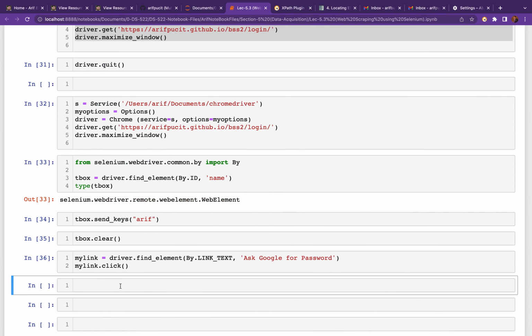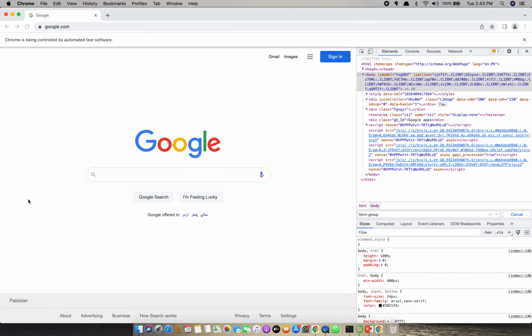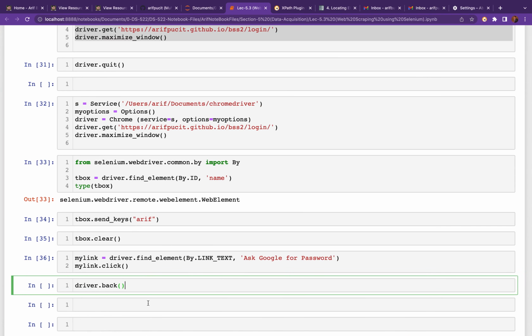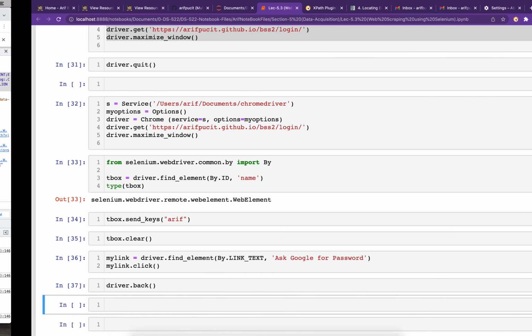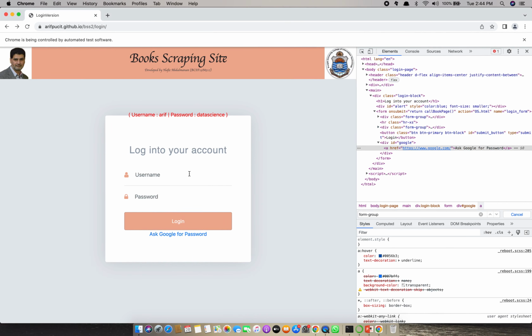Great. Let me fall back and let me say driver dot, let's suppose, back. So this is similar to clicking the back button, which I'm not clicking now. Let me do this from this code, and you see we have fallen back to our login page. Great.